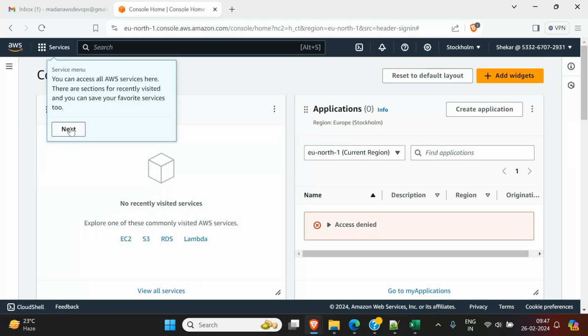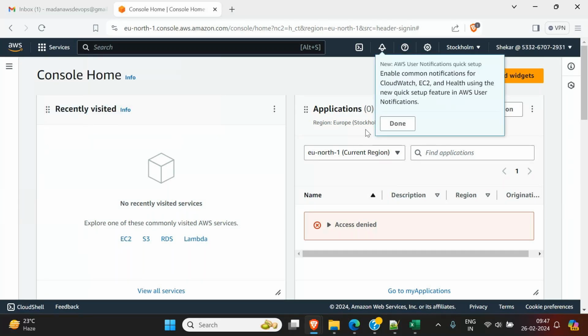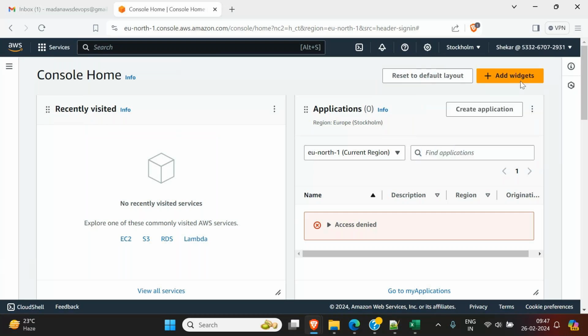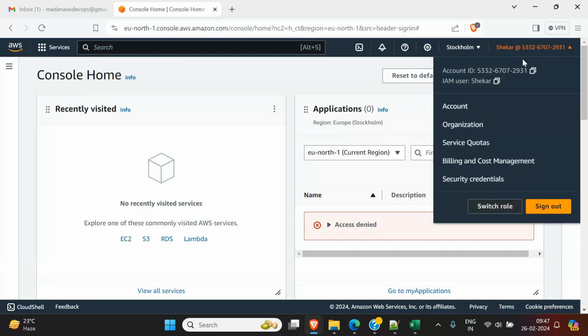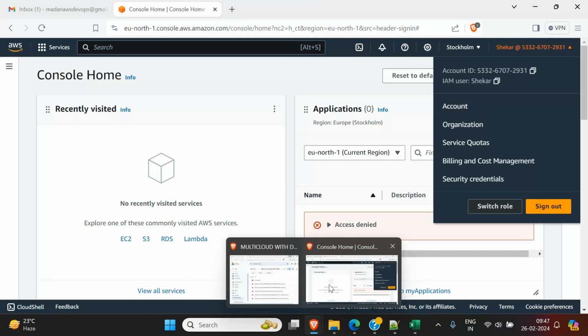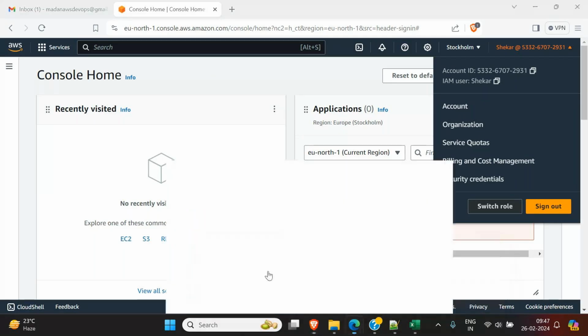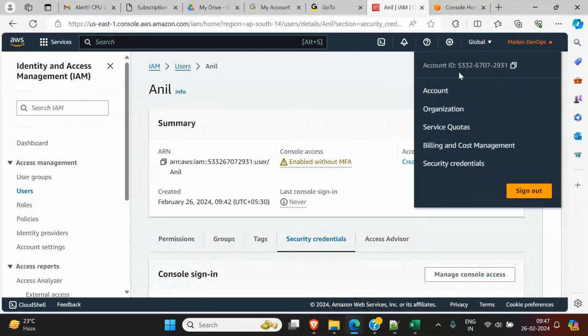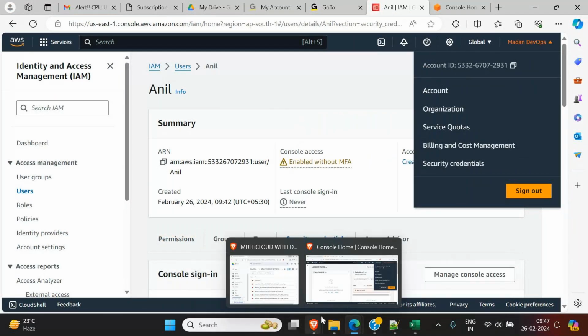It's a brand new console for you. If you drop it down, you will see the account ID and the IAM user is Shaker. As a root user, you don't find this information. If you are a root user, you won't see the IAM user here.